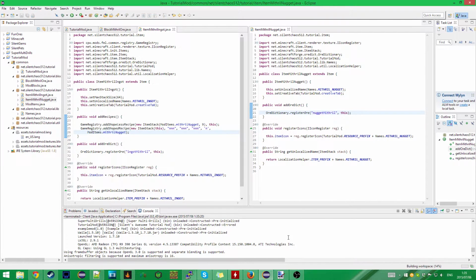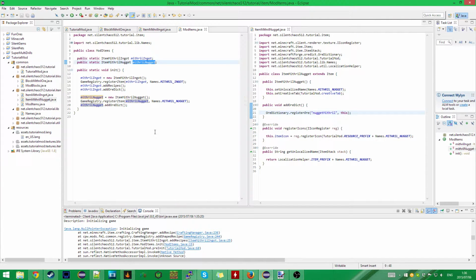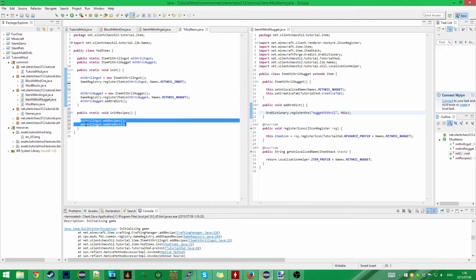Oh, okay. Well, what's your problem? Okay, so I see what my mistake is. I need to be calling to add the recipes in the OR dictionary stuff, or at least the recipes in another function. I don't know how I managed to forget that. So let's call it init recipes maybe. Okay, and we want to move these down here.